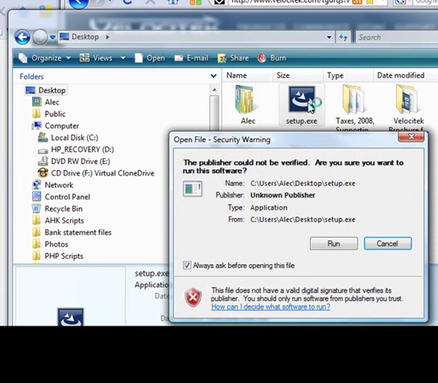Now you're probably going to get this scary-looking "Publisher could not be verified" warning. This warning comes up because Velocitek is a small company and Microsoft is essentially saying that they've never heard of us. But we know the software is safe, so go ahead and click Run.